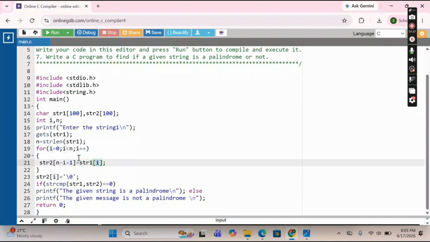Next, imagine the i value is 1 now. 1 is less than 5, true. Next, we are going to calculate string 2's index, that is 5 minus 1 turns out to be 4, 4 minus 1 turns out to be 3. Now string 1 of i, where i value is 1, means the second element will become the third element of string 2. Likewise, we are going to traverse through the entire string that has been entered by the user.